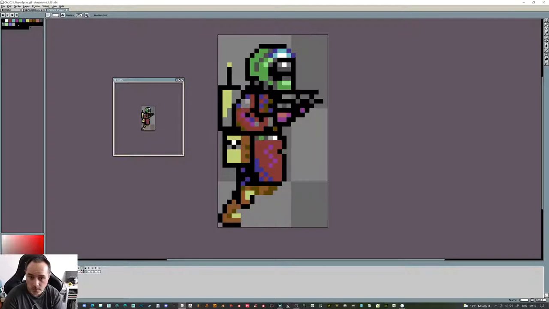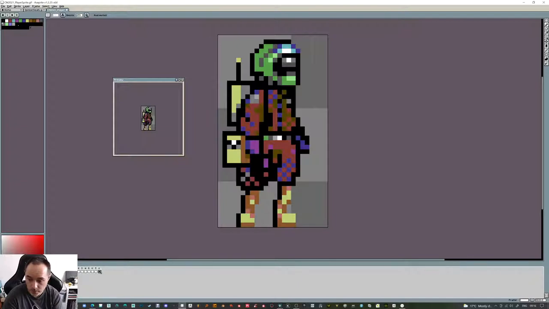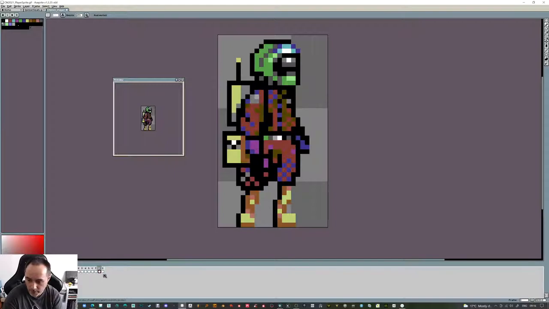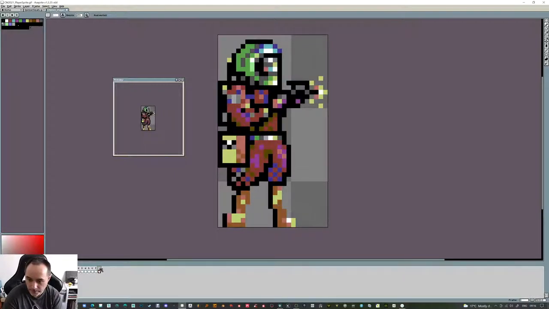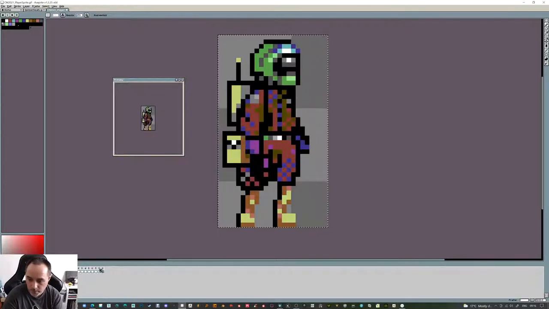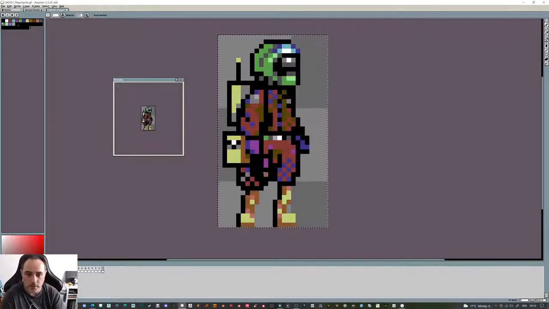So the easiest thing to do is just copy his idle. So I'll paste that at the end here. Why has that done that? New empty frame, paste. Oh god. Copy, paste. It's confusing me. Alright. So down the way, I need him to be looking more straight on.